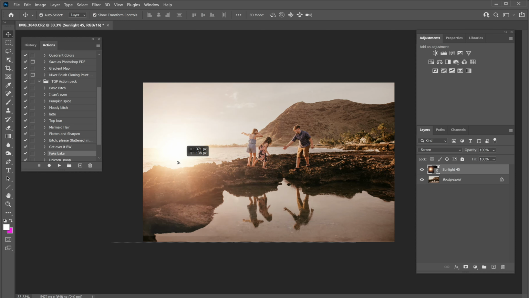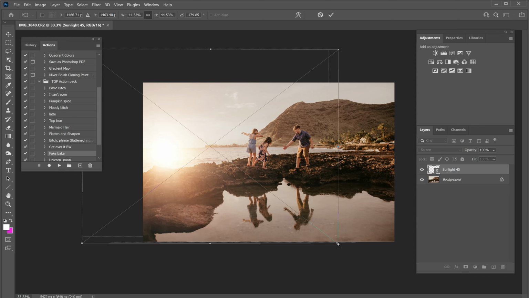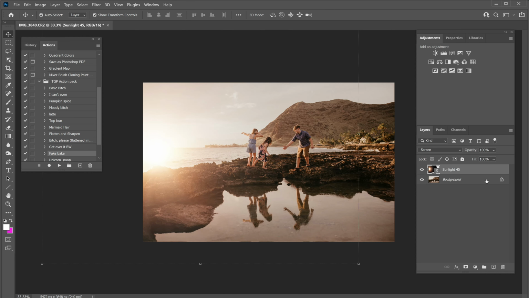See, we got to get the sun where we want it. I like the little light rays. You can just play with it and make sure you get it where you want it. And then you can come over here and make adjustments to the light layer. You can turn it down a little bit, you can turn it up a little bit.